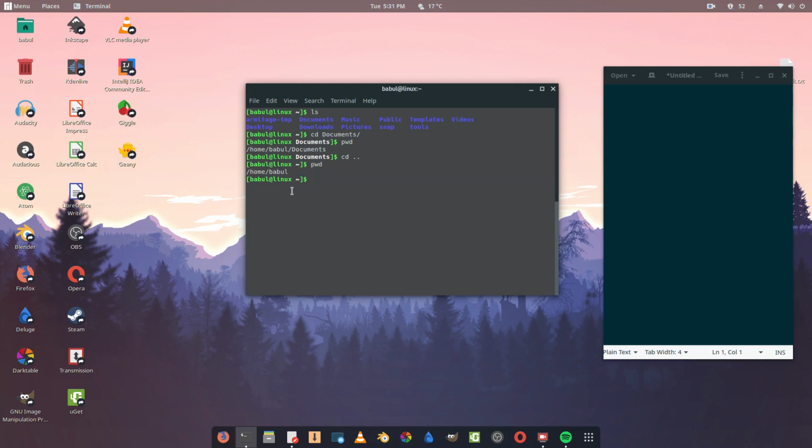Now let's say I want to copy something into another directory. For that, we will use the command cp.